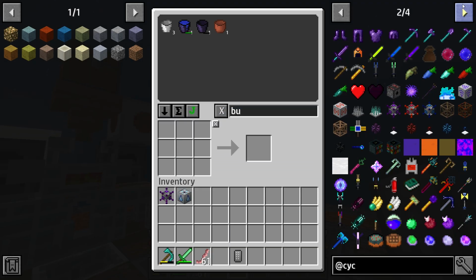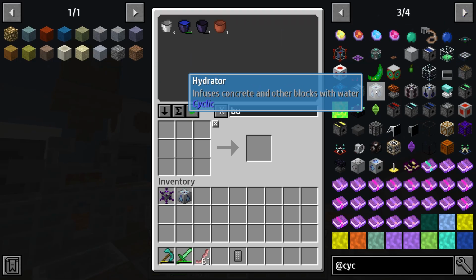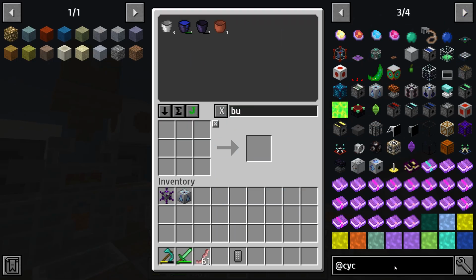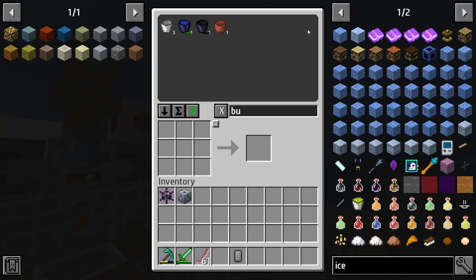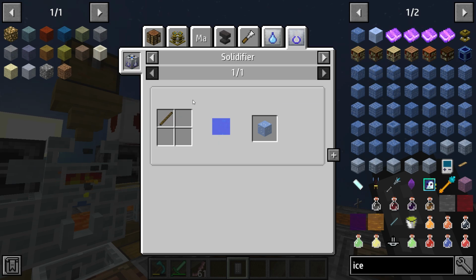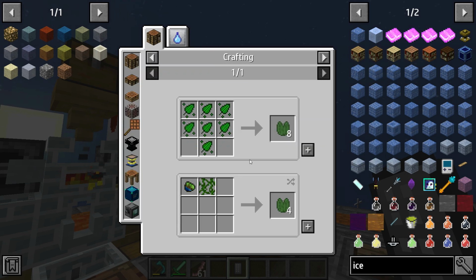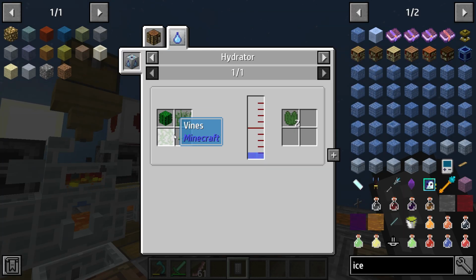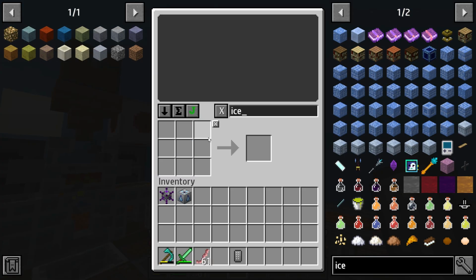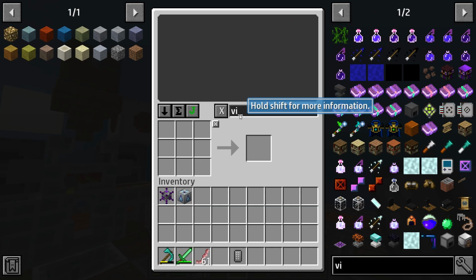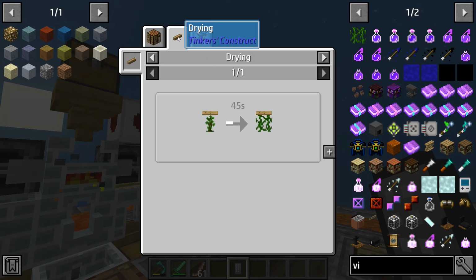Let's take a look at, was it called a dehydrator, to make ice? I believe, oh, it's solidifier, not dehydrator, solidifier. This is going to require lily pads. To get lily pads, we do need the hydrator, looks like. So we can make lily pads with the hydrator, cactus, grass, seeds, and vines. So, how many vines do we have? I don't think we have very many.